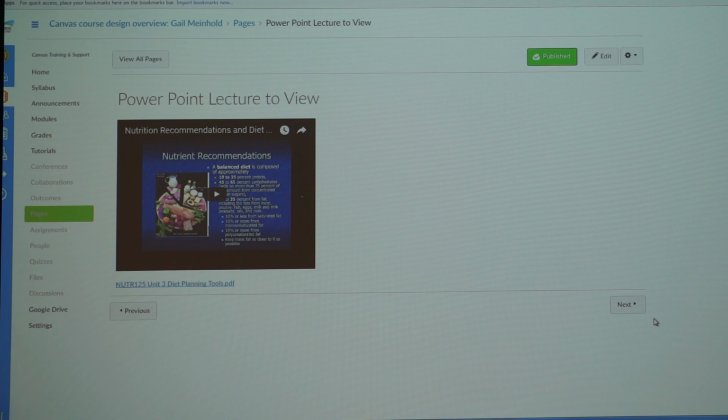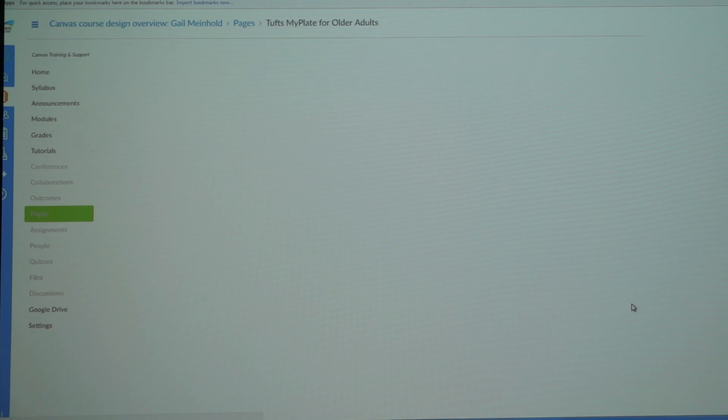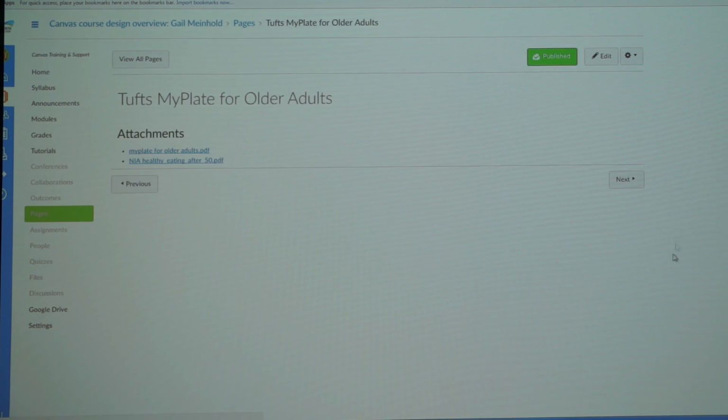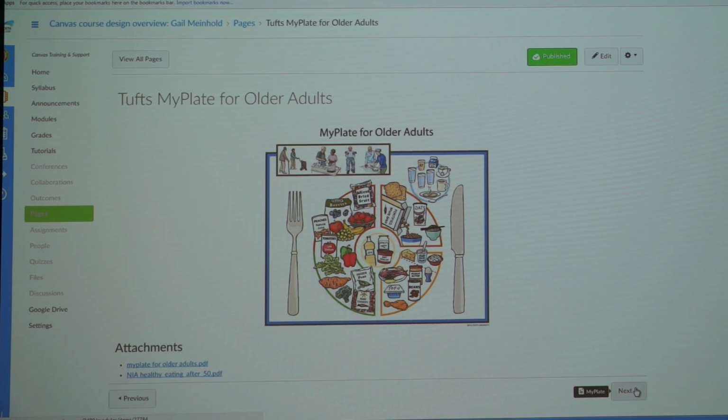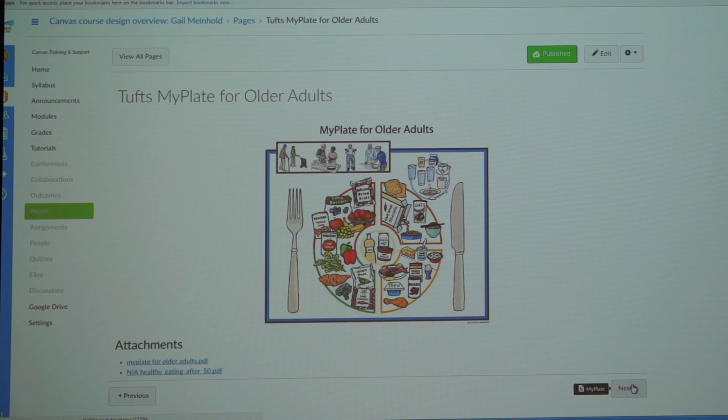It's very easy to upload any of your PowerPoints, and so I upload PowerPoints there too. I always add, just to make sure I have some type of transcript, so they can read it if they don't want to listen to me. You can see, again, I have a lot of images that I upload and attachments. Let me just show you something really cool.